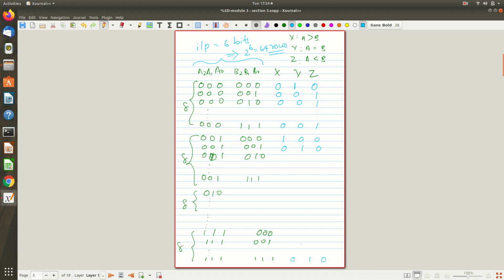So like that you can fill the table for all the entries, and now you minimize for x. Just look at the truth table and see in what cases x is giving me 1. See, the truth table is now very complex, right?